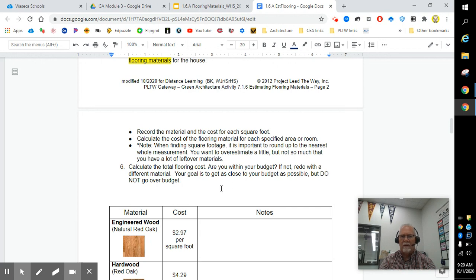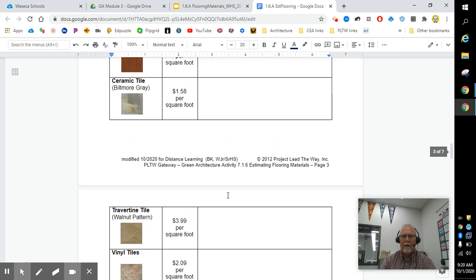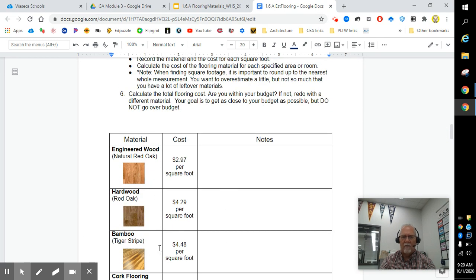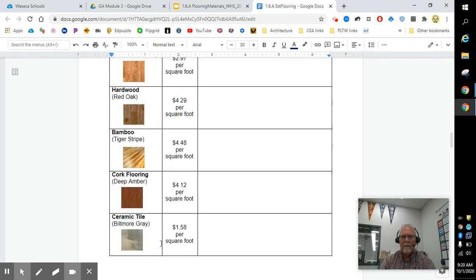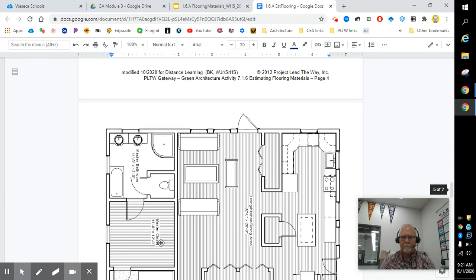Your goal is to get as close to your budget as possible, but do not go over your budget. You can't spend more than the budgeted amount for that. But you don't want to go too cheap either. You want to have the best possible flooring. So these examples will help remind you of what we saw in the PowerPoint presentation. You get to choose from them.